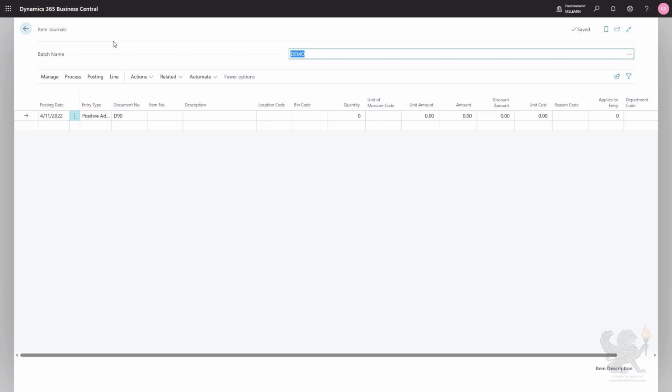The item journals in Business Central have several very interesting features. So let's look at the renumber document numbers feature and the preview posting feature. Let's start with renumber document numbers.